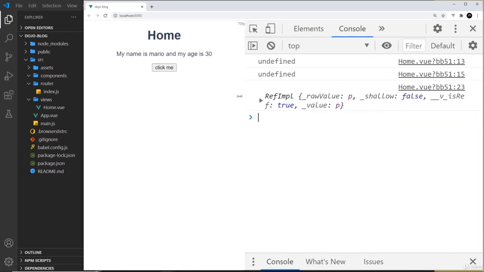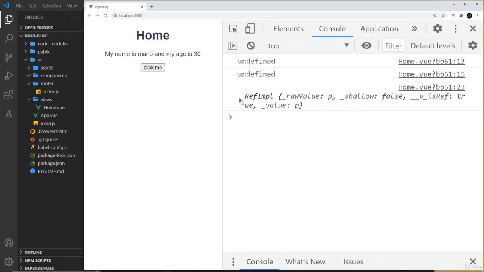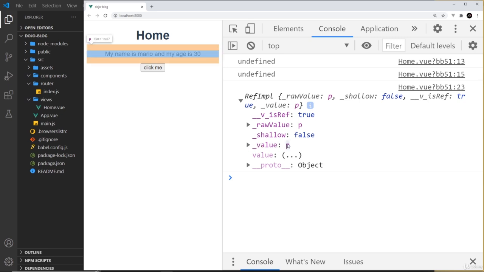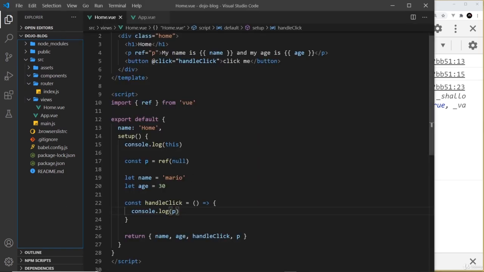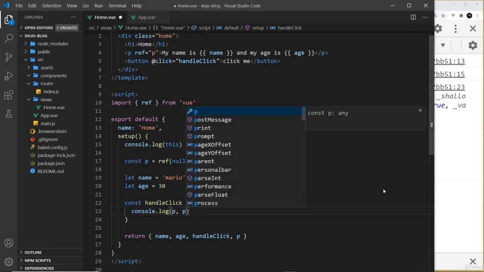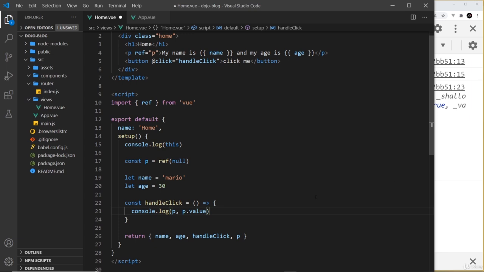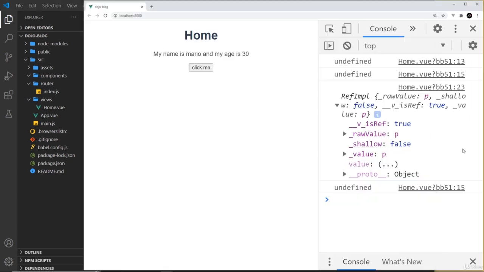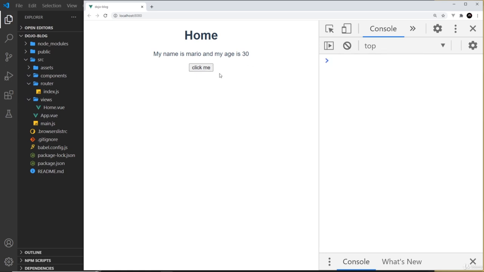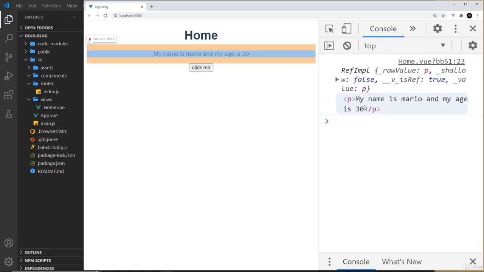I'm going to save this, come over here and click this button, and now we can see this big object. This is a ref object. We can see right here the value property, and that is the actual DOM element. This is just a wrapper object, which is a reference object. So I'm also going to output the value property, p.value like that, and that should be the actual value. If we press click me, now we can see this is the value. That is the template element.